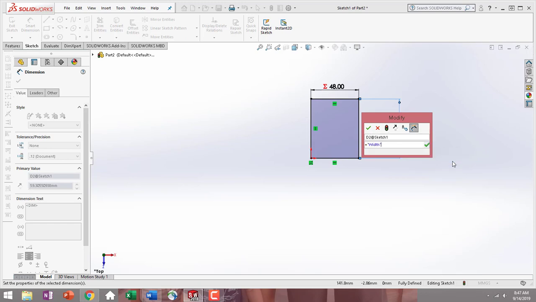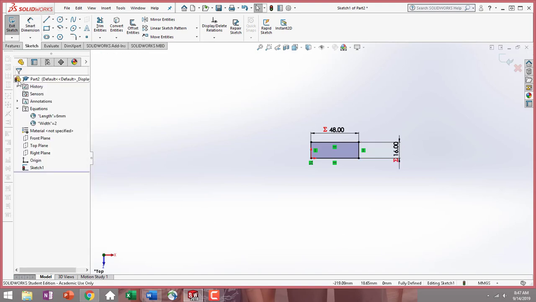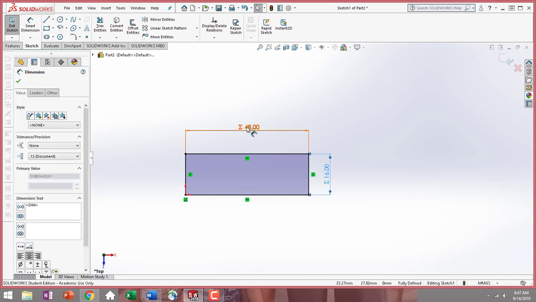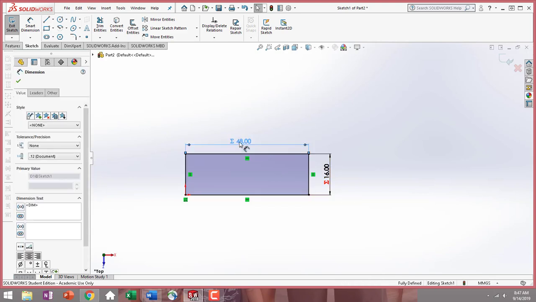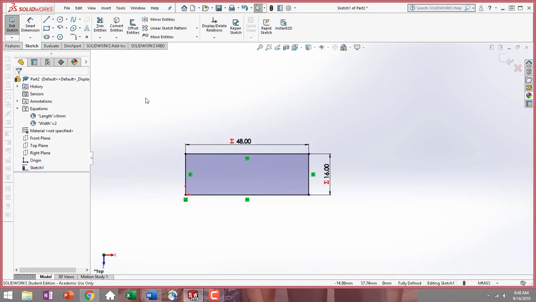Then I'm going to select width here. Remember to put in your multiply sign by 8 as well. Then hit your green check mark. Then I'm going to hit the green check mark here to get out of my smart dimension. I'm going to double click the roller on my mouse just so I can zoom in a little bit. But now you can see both of these dimensions have the summation sign. You can double click if you want to see it, and it will have length multiplied by 8.